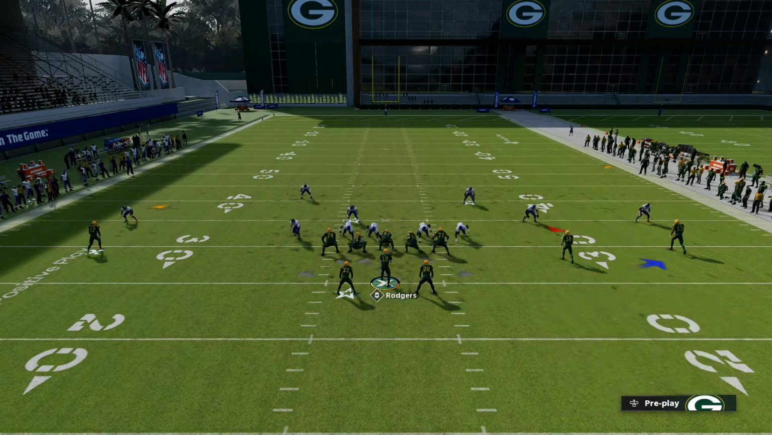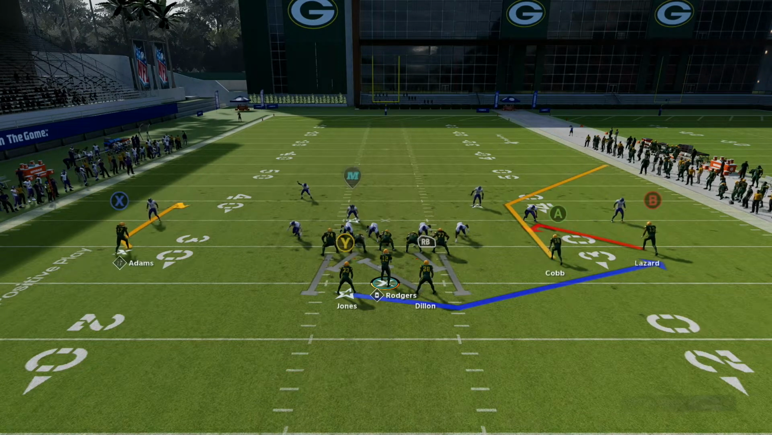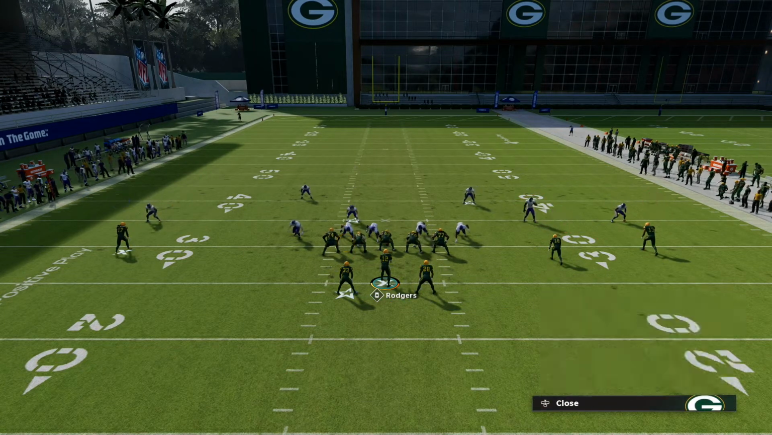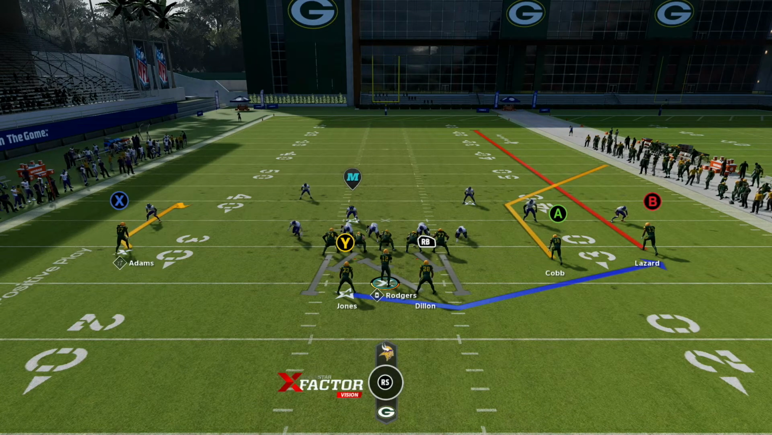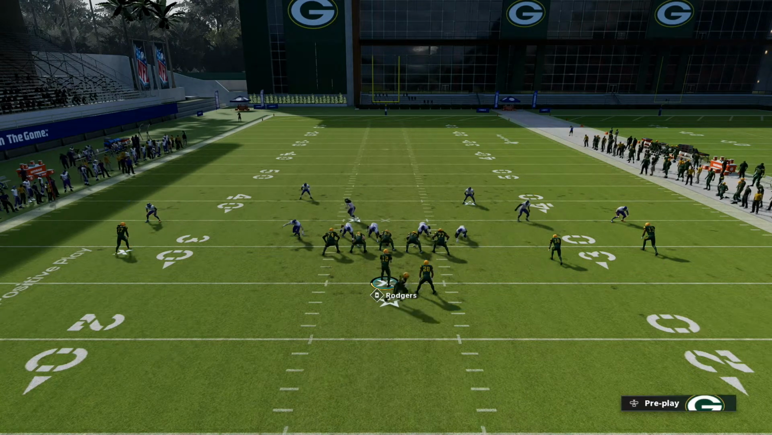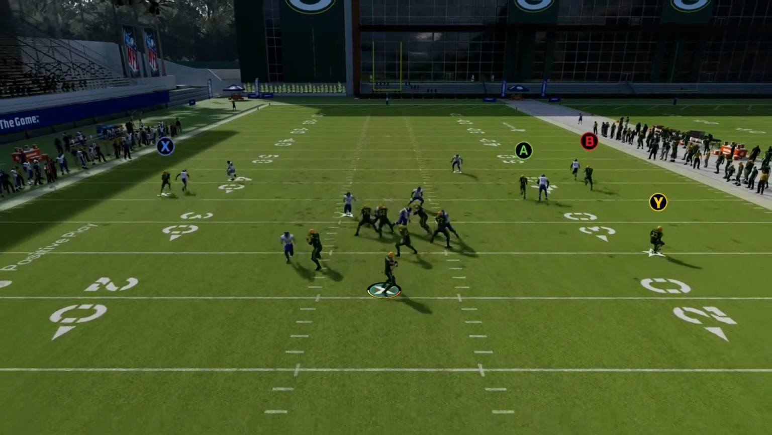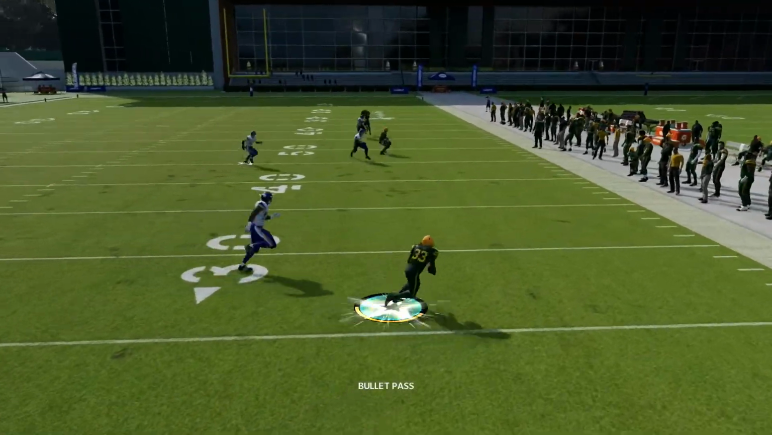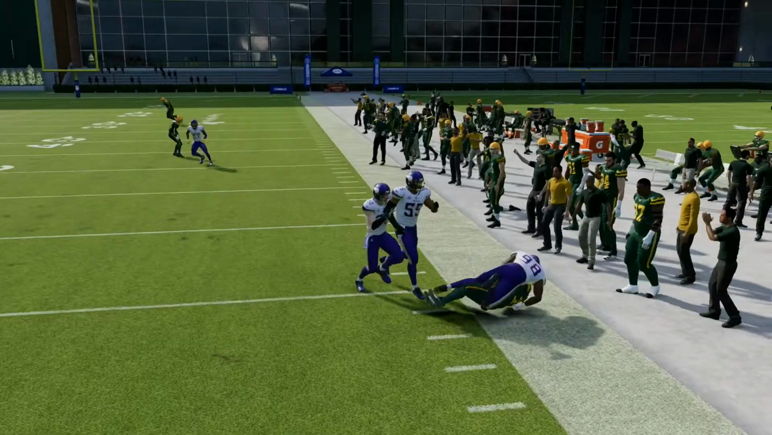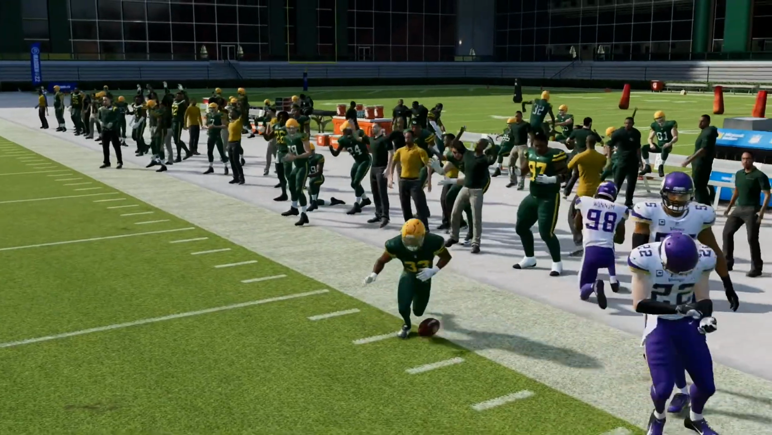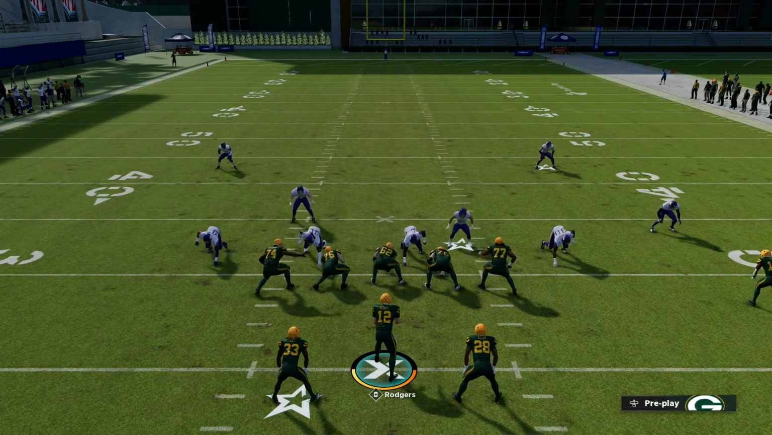But we'll go to Mountain Spot next, and basically just put B right there, and you're basically running Z Spot with a curl on the left side. So Z Spot. And yeah, I really like the motion because a lot of people don't see it. This isn't going to be something you can run four or five times down the field.